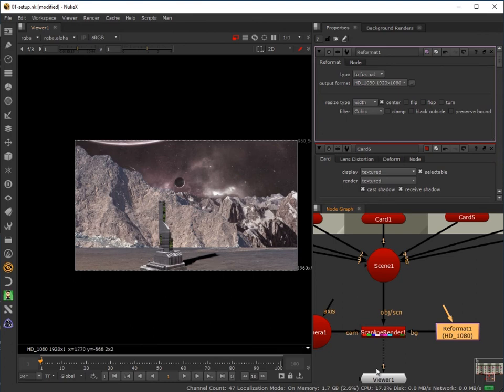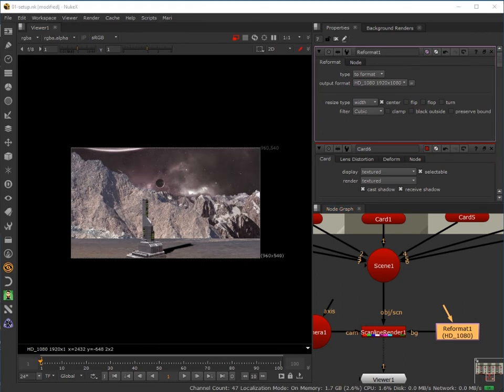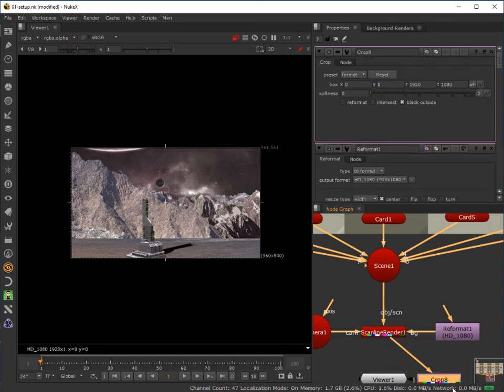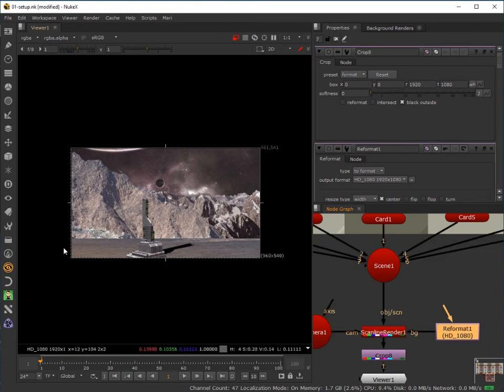Okay, before I go any further, I'm just going to add a crop node below the scanline renderer. The reason why I'm doing that is because, even though our reformat node is clipping our image to this nice 16:9 aspect ratio, all the pixel data that's in the 4K image around the outside is still active and Nuke is still trying to process it on every single frame. And as we start to animate that, that's going to become incredibly slow.